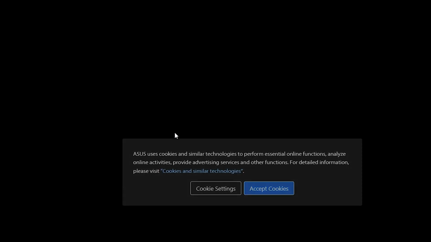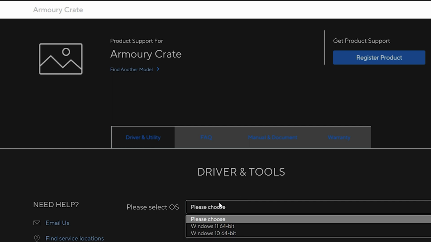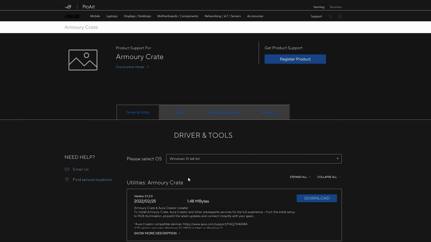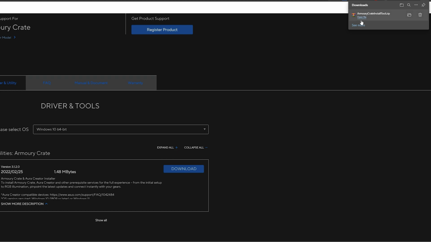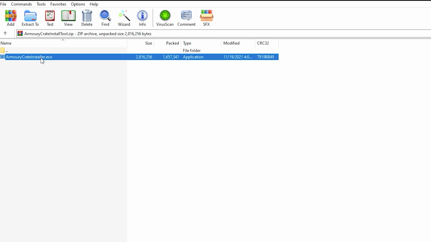So go to Armoury Crate here, and you can accept the cookies. You don't have to accept the cookies, it's up to you, and then download your latest OS. Now, mine is Windows 10, and the most current update is February 25th of 2022. Now you can download it. And when you download it, it's gonna download into a rar file. You're gonna wanna make sure you go to your downloads folder here, and you're gonna open up the file. You have to make sure you run it as administrator when you do install it.